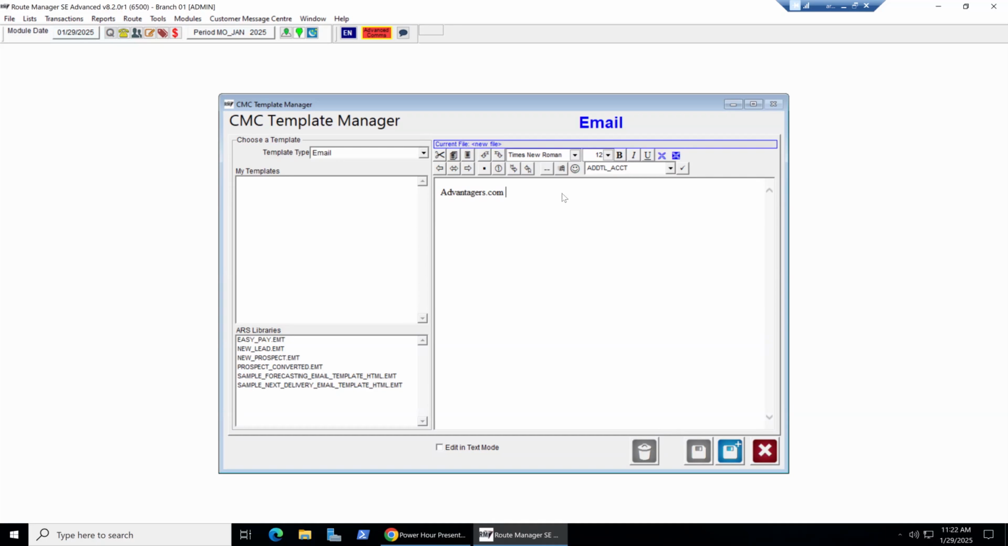Now, a fun thing you can do with links is if there is also an image in here, you can actually highlight that image and add a link to it. So let's say it's your logo for your company. You can actually highlight your logo, input your company's website, and then the customers can click on your logo and it'll take them over to that website.